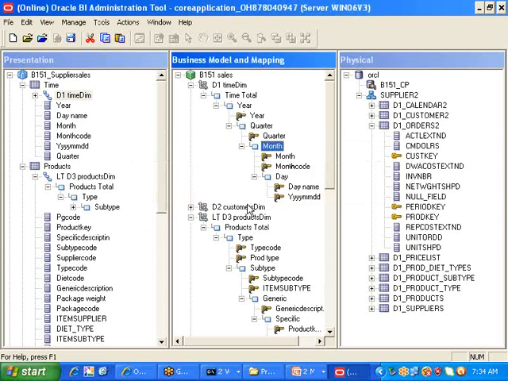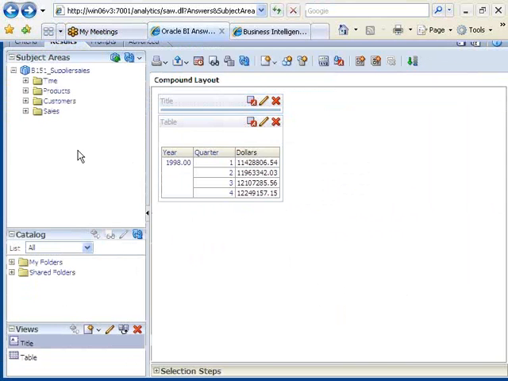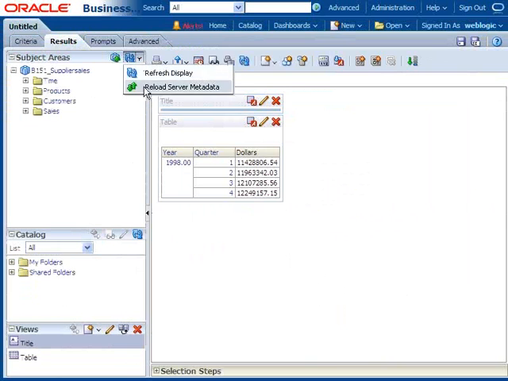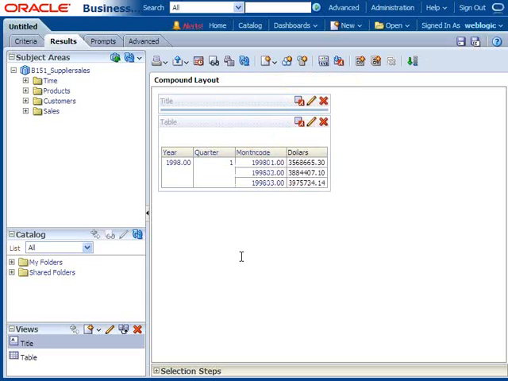Click yes. Click OK. Now go here, go back. Then reload server metadata. Then refresh it. Then click on this one. Immediately we are moving to the month code instead of month.